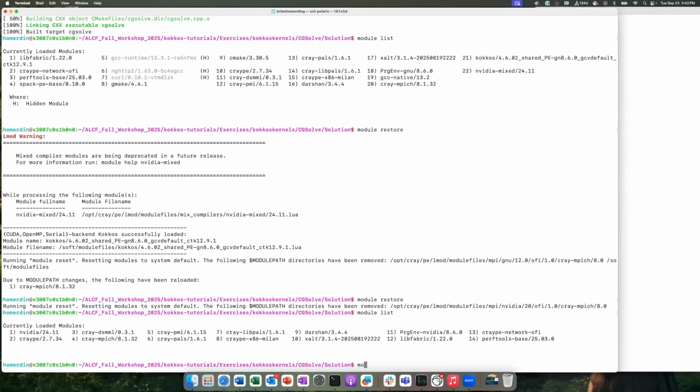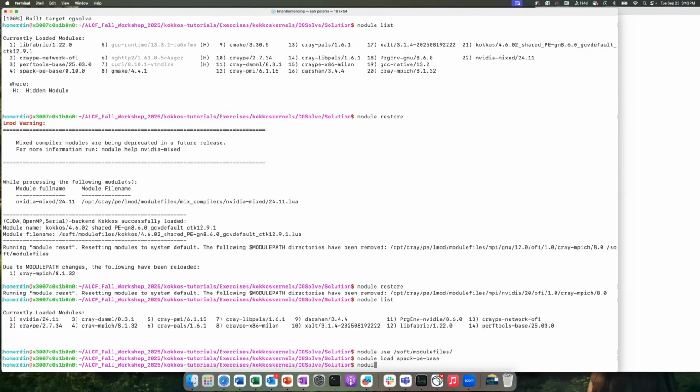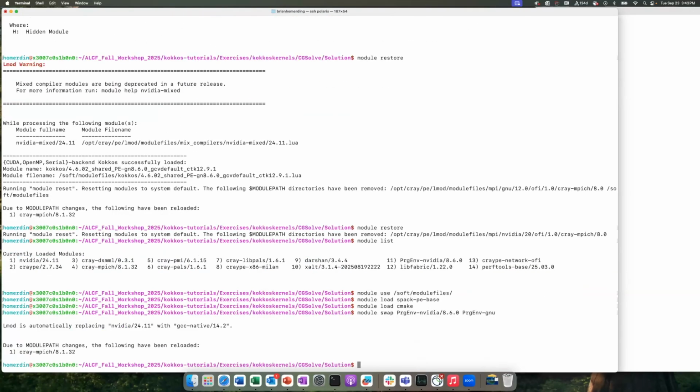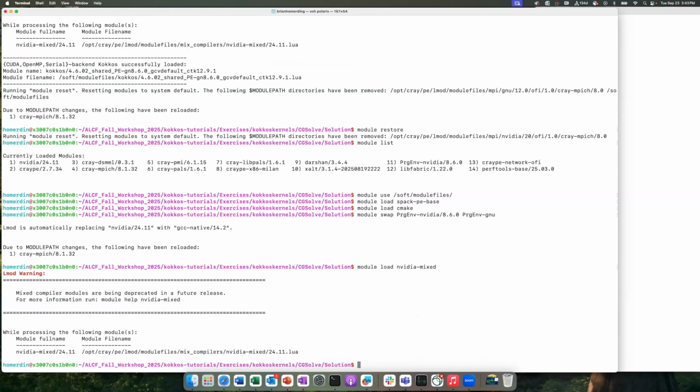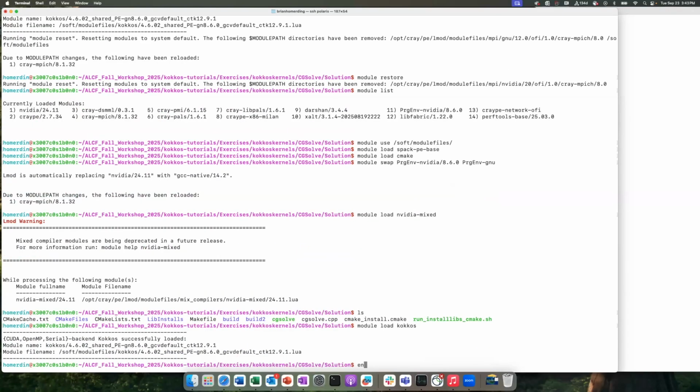What's loaded. So we need access to CMake and Kokkos. So we're going to module use the module files and load the spack base. From here, we can get CMake. Then we need to swap the NVIDIA programming environment for the GNU one. It seems like this is getting deprecated. And from here, we can load Kokkos. And now we have our Kokkos set up.